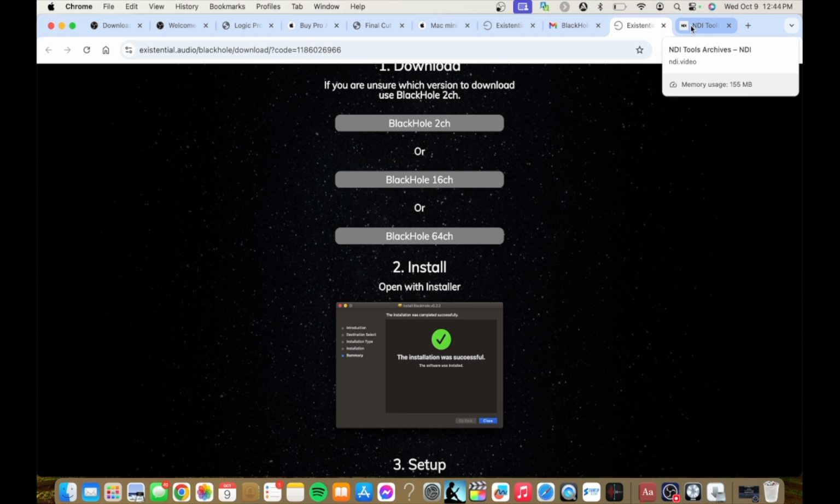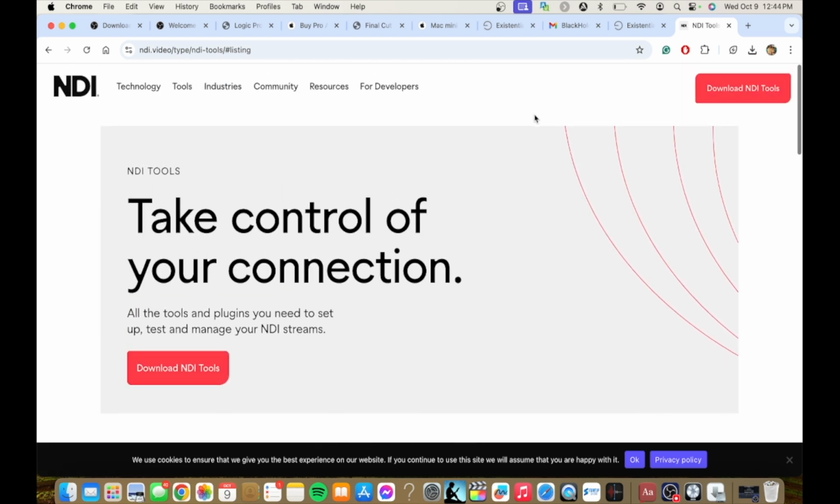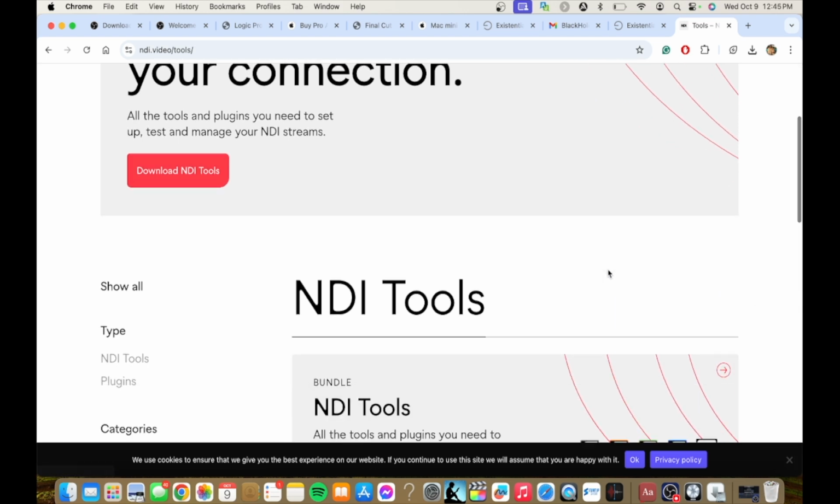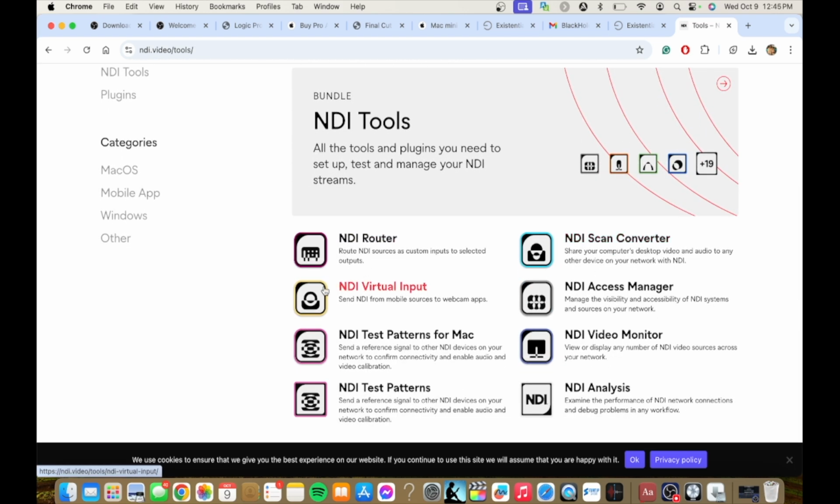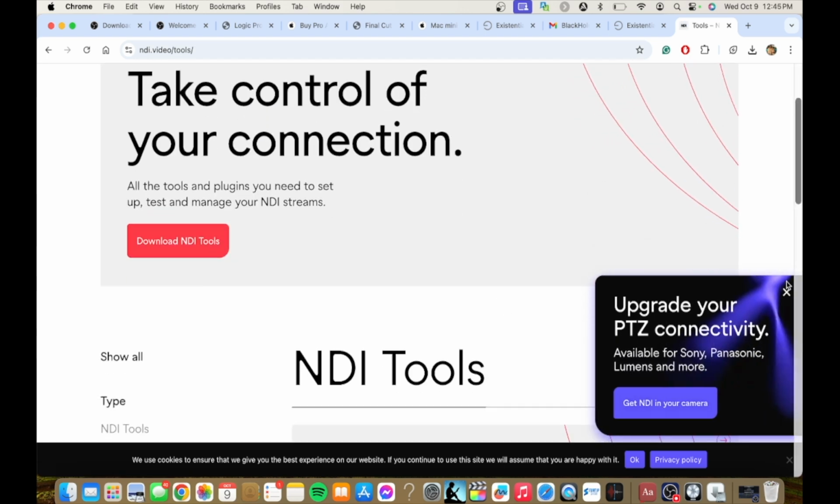Now the last thing you're going to download is the NDI tool bundle. Now you get to this by just searching up ndi.video, or you can just search up NDI video downloader and it should pop up pretty much right away. Just make sure you're on the download tools for either Mac or Windows, whatever system you might be using. Now the only tool you actually need is the NDI virtual input, but I would just recommend downloading all the tools. You'll see that big red download button.